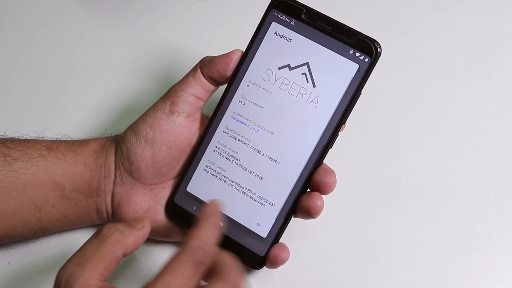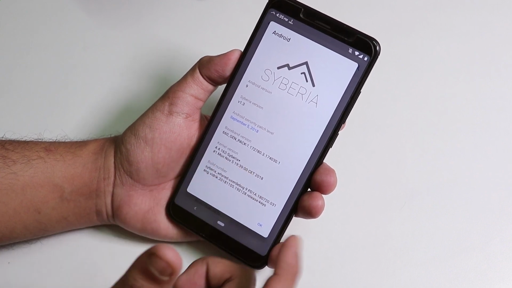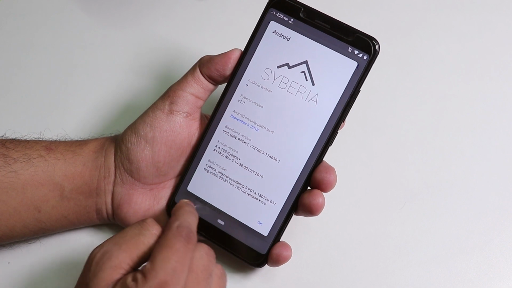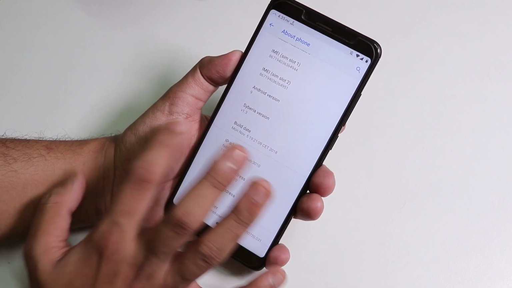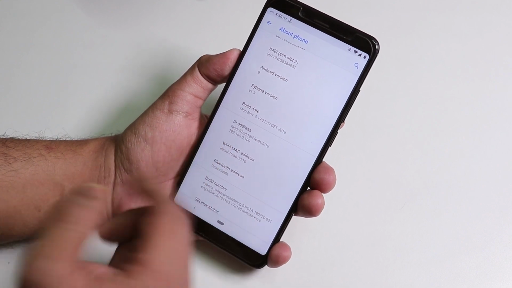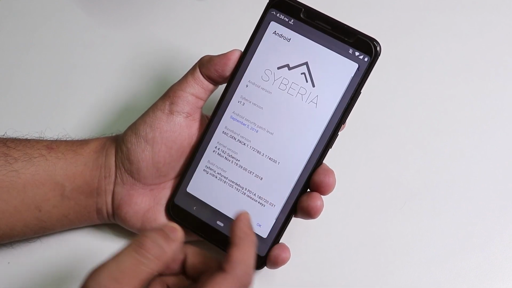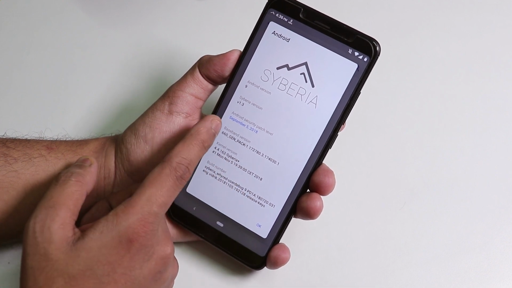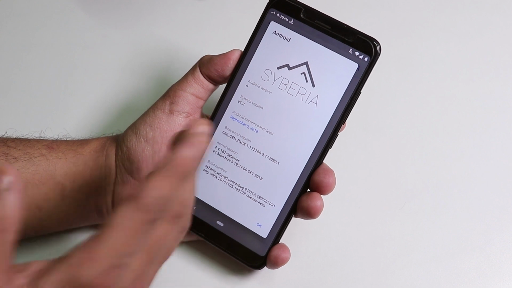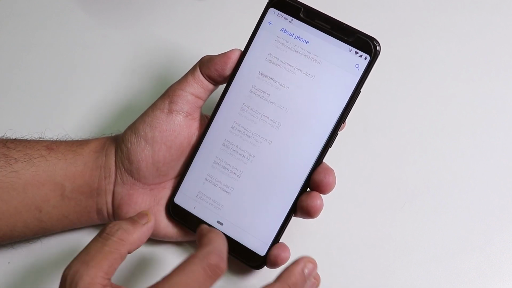Let's go back. And over here, as you can see, the stock kernel is the Syberia Plus kernel, and here's the build number over here. And now let's go back. This is the Syberia version 1.3 again, and the build date is 5th November 2018. And what's the security patch? Let me just show you. The security patch is of September 5th 2018. I don't know why it's a lot older, but yeah, that's how it is.